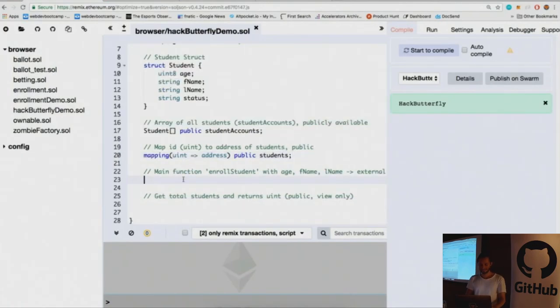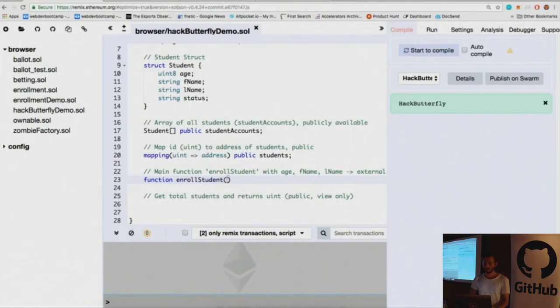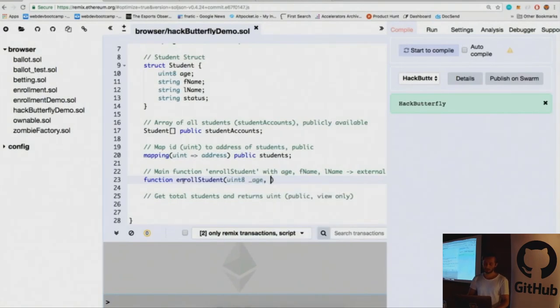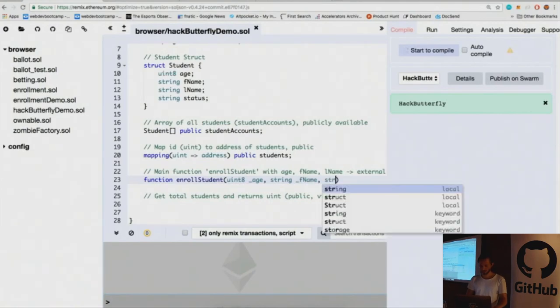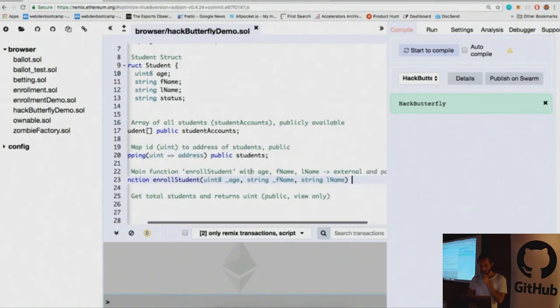Also for me. Next, we're going to declare a function. This is going to be the heart of our decentralized app. We want people to enroll into our program. The way we do this, we're going to declare a function that we're going to call enrollStudent, and it takes a variable age, so it's an unsigned integer, 8-bit, called _age. You see this underscore, I took this from the CryptoZombies tutorial, so basically variables you want to declare with an underscore in there, and then a string for first name, and then a string for last name.